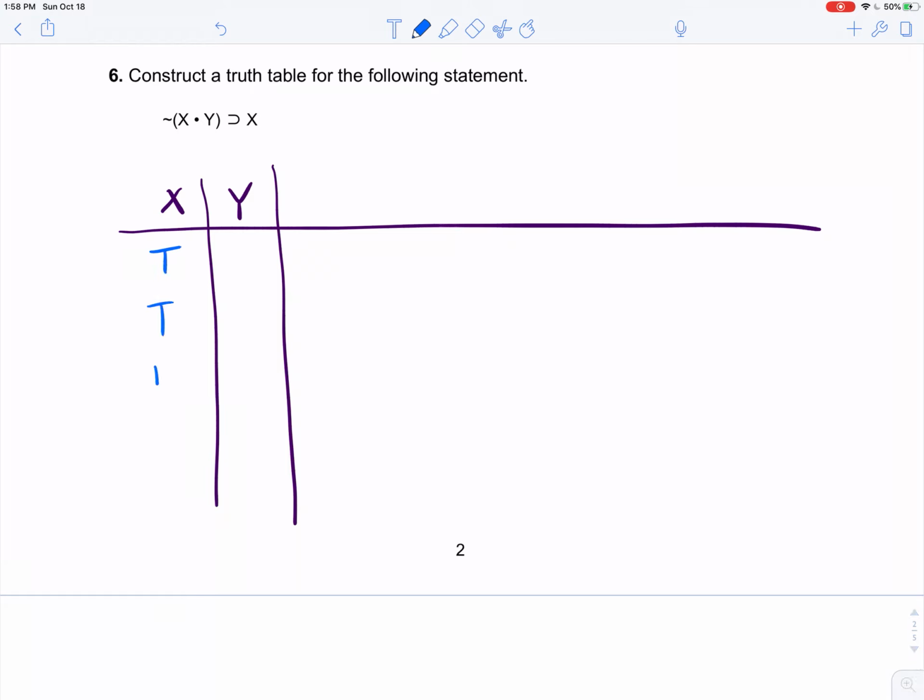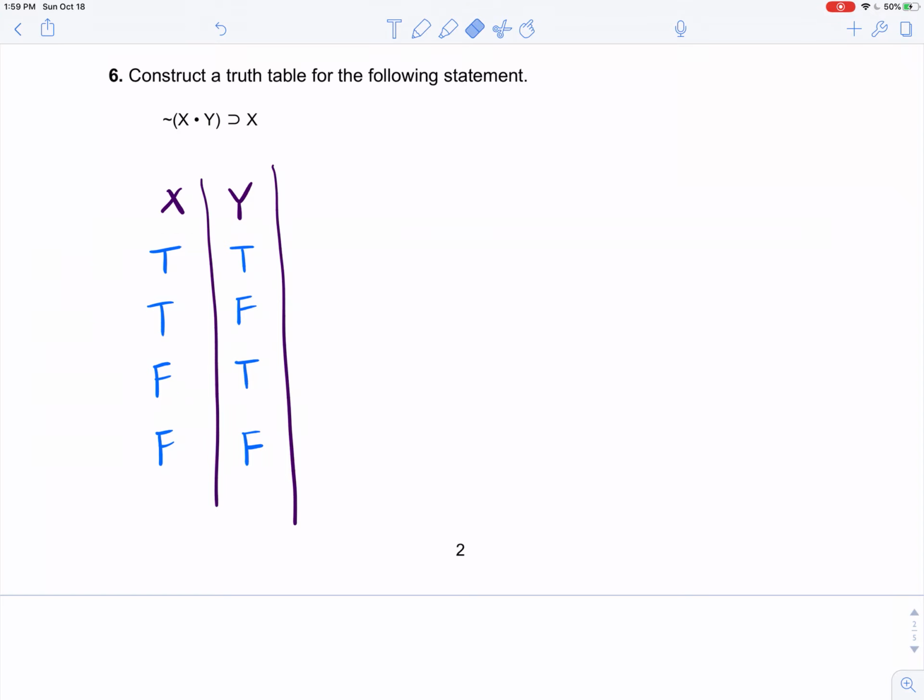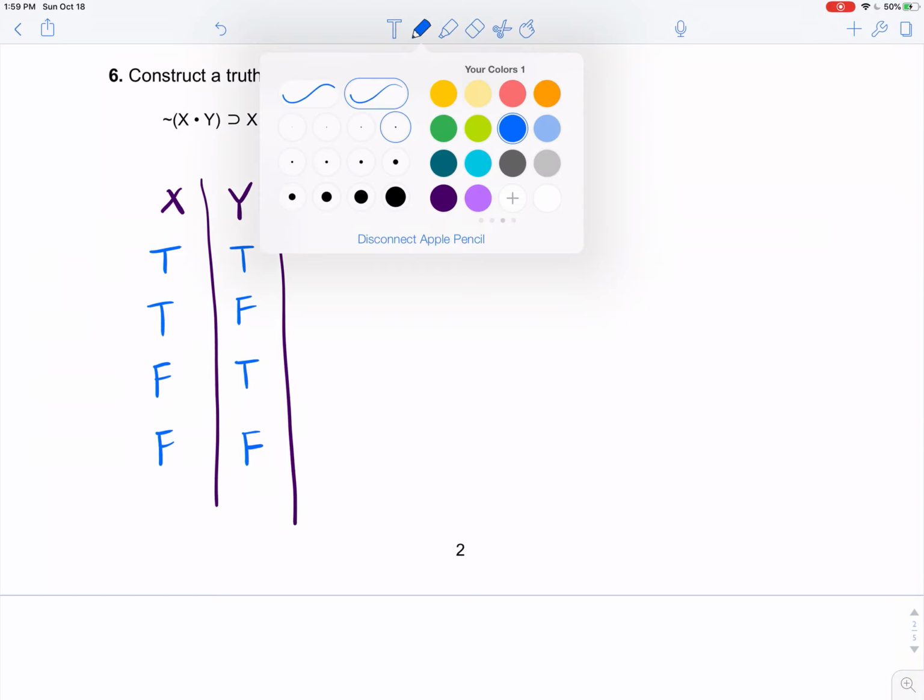So we'll fill them in, top half T's, bottom half F's, and then alternating. So we get TT, TF, FT, FF. And it's important to do it in this order, not logically. Logically, all that matters is we have figured out the truth value for every combo. But for auto-grading purposes, it's important to fill them in this way.